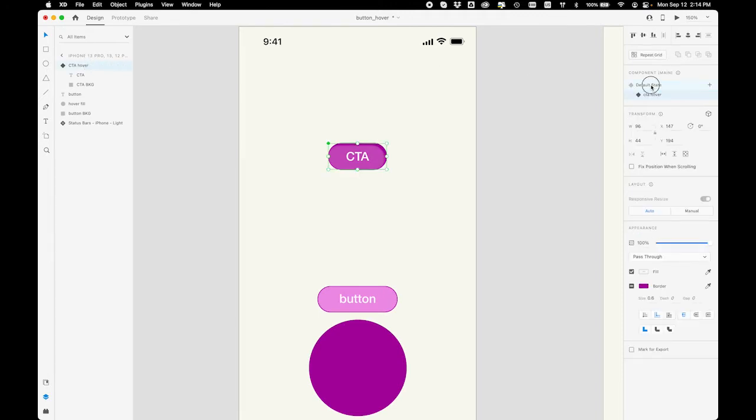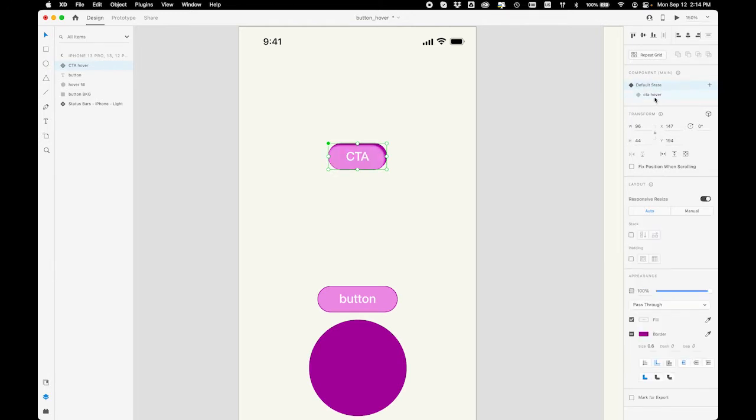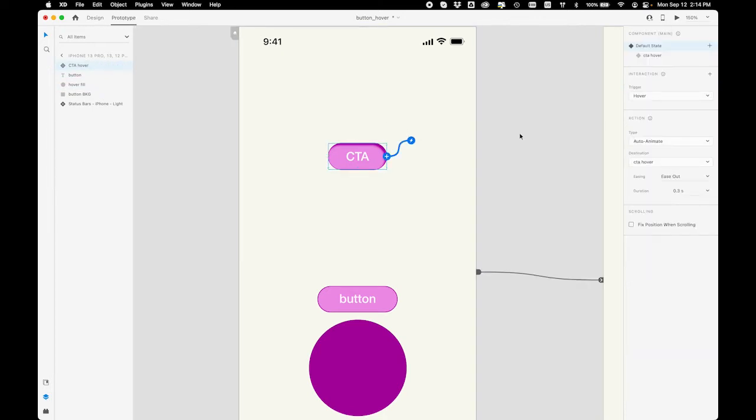So we're gonna click back and forth just to take a look. There's my default, there's my hover. Obviously this would link out to something else, which we are gonna do here. Then we're gonna go into prototype stage just to take a look. But you can see the hover is automatically wired right here.